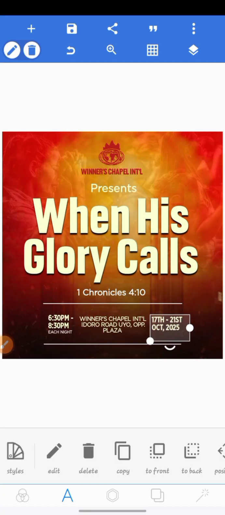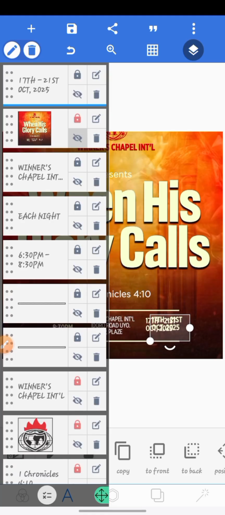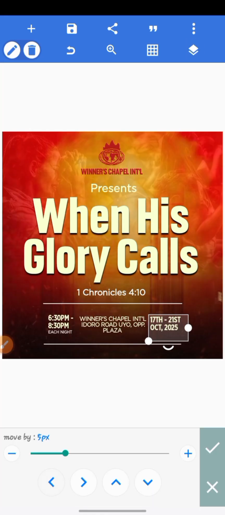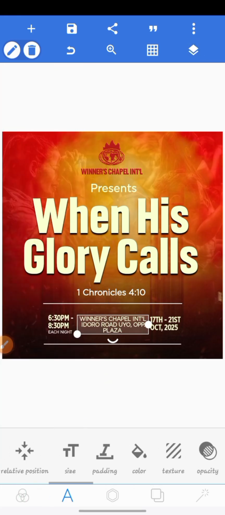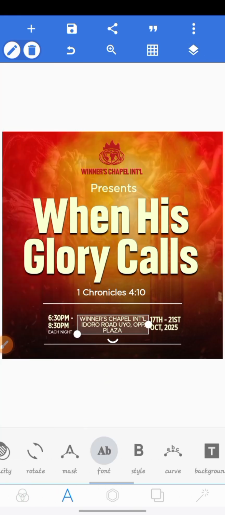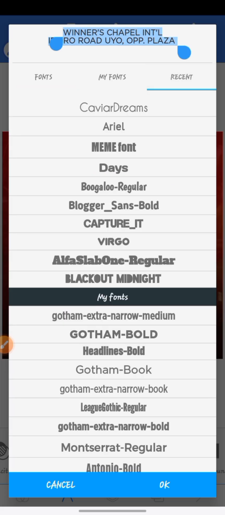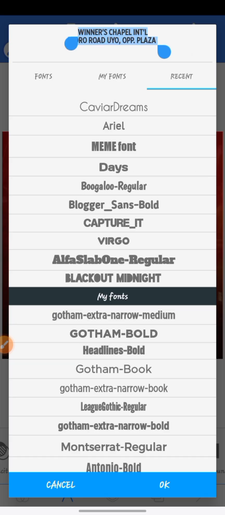All right, so now let's peep through the design again. Good, we're almost done. Okay, so just adjust it a little bit. That's great. So we need to change the font of this guy. We're almost done. So just scroll to where you have fonts. You need to change the font to something else. Let me show you. Recent.